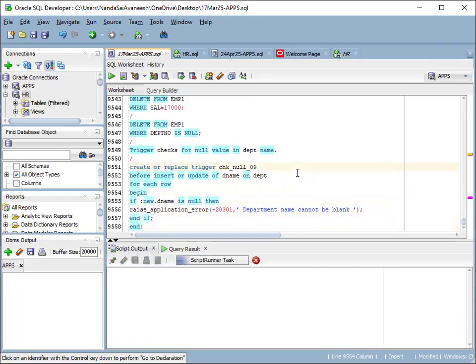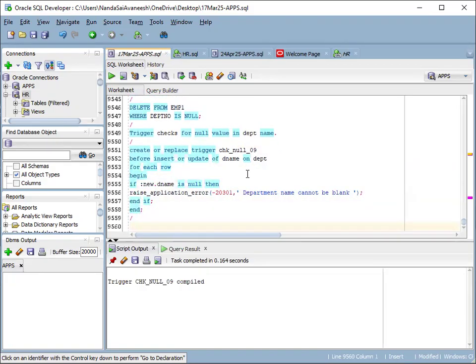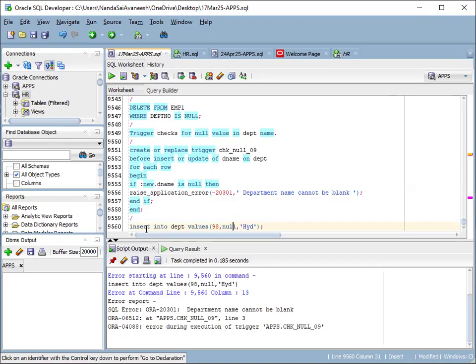Now the trigger is created. Now I will try to insert a record: insert into DEPT values (98, null, 'HYD'). The department name is null here, so it is throwing the error: department name cannot be blank. The trigger is firing here.